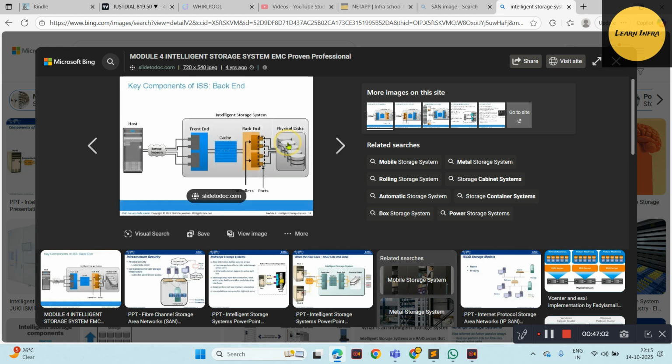Okay, so what will happen from cache? The data will be sent from cache to the backend, and from the backend to the disk. Okay, this is called the destaging process. And staging is when the data is requested by the host, then it will come from the backend to cache. So this also happens.